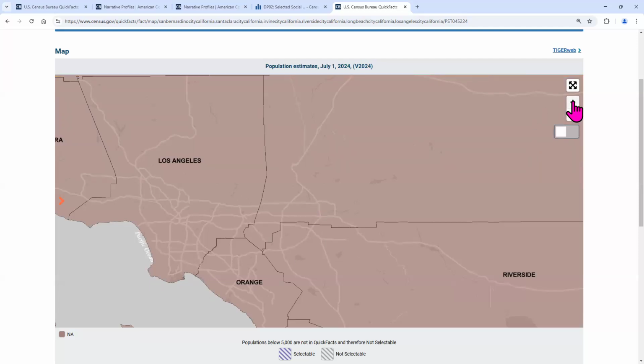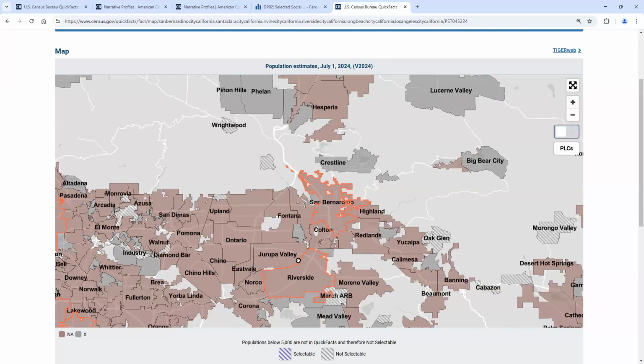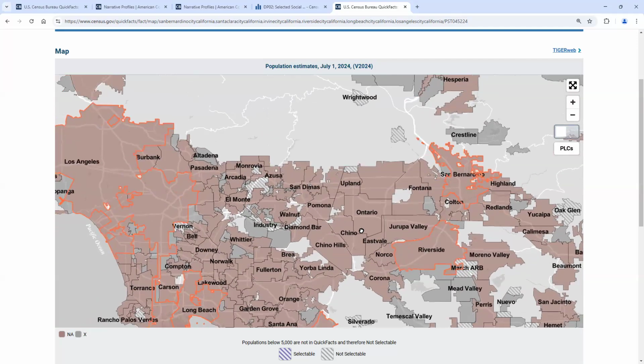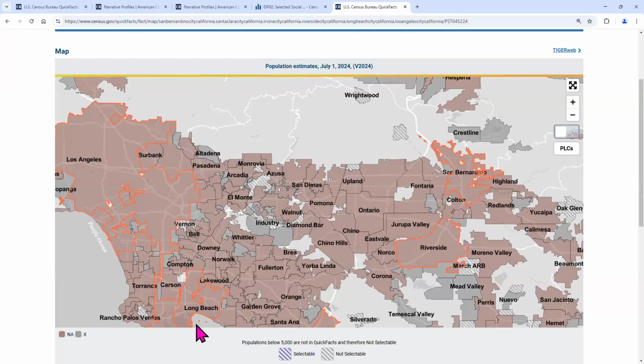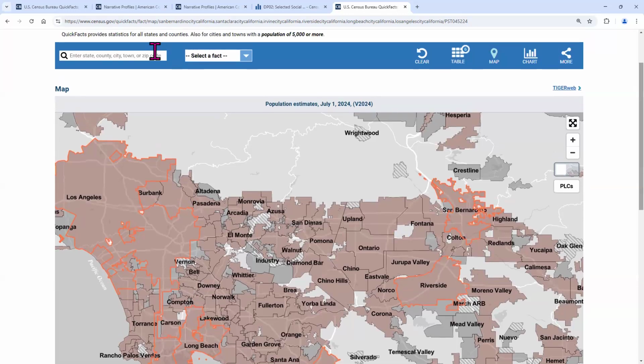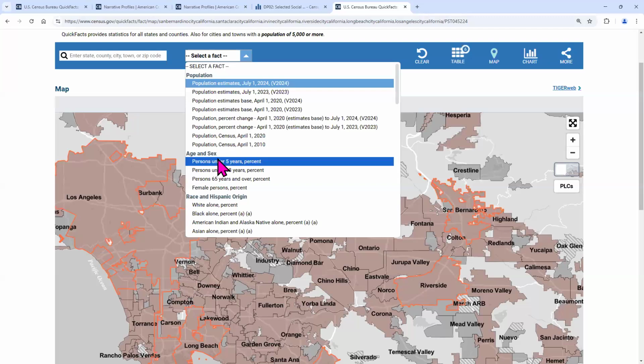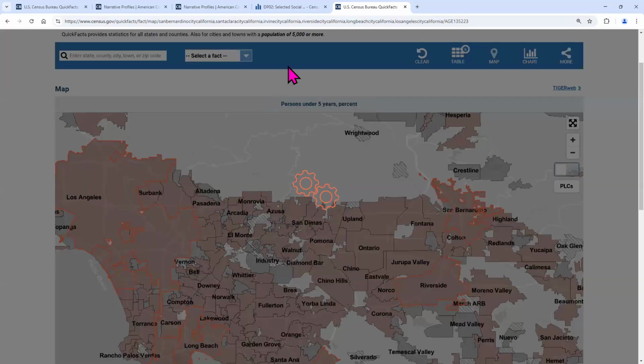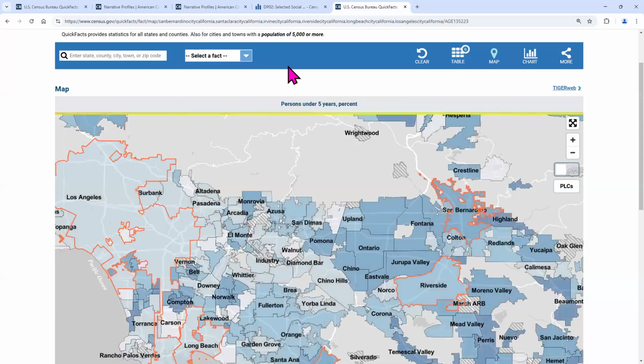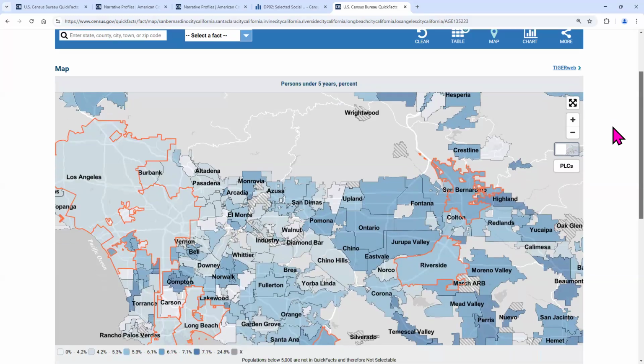Oops, I think I've zoomed out too much. But if you just grab the map, you can see Riverside, the ones that you basically wanted to compare. And there's a drop-down menu here if you wanted to select a specific fact. If you click on the drop-down menu, say you wanted to map out persons under 5 years and the percentage, you can go ahead and select that particular fact.